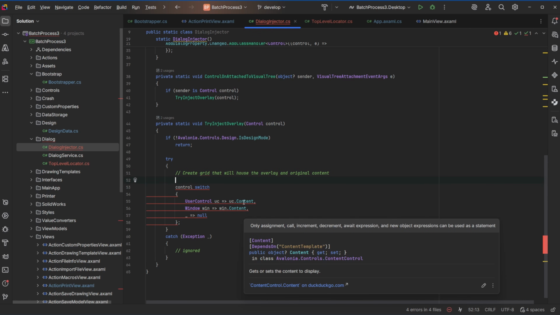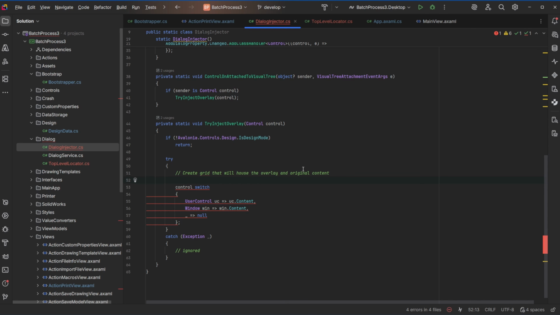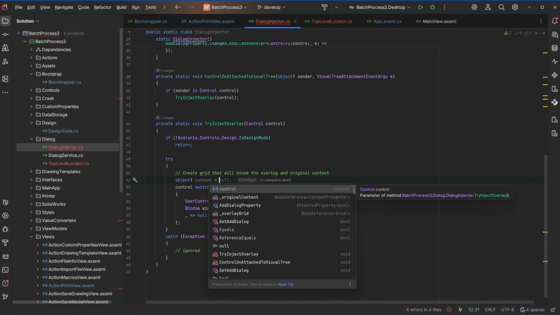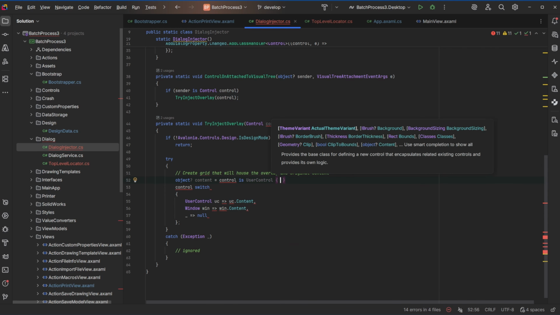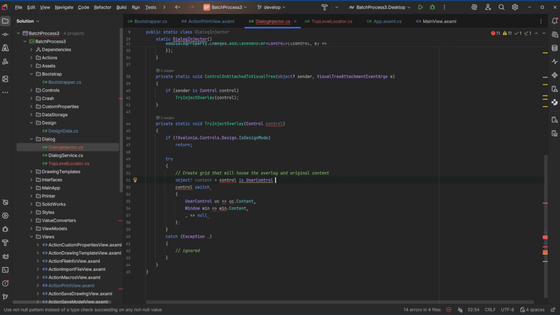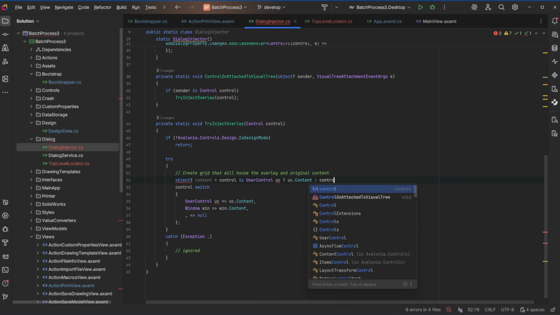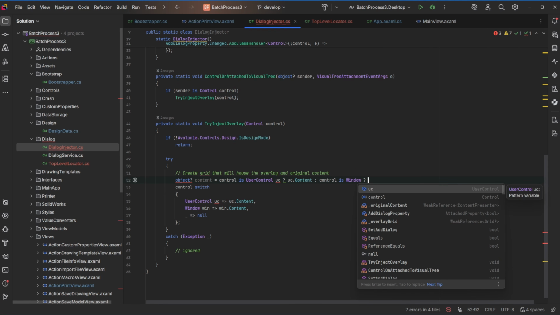Yeah, because ultimately we want content, don't we? So we could just do content question mark. In fact, it's an object. So normal object content equals control. It's just that this might be a bit more long-winded. Is user control, and then you can do a switch on it, I think. Use control.content. Otherwise, control is window question mark.